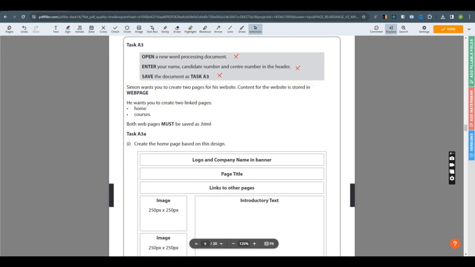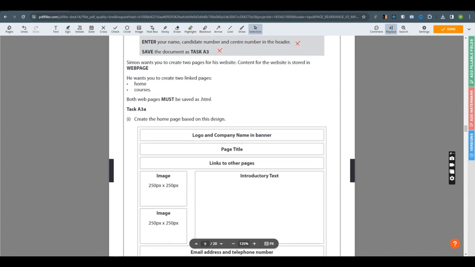That one is Shimon wants you to create two pages for his website. Content for the website is stored in a web page. He wants you to create two linked pages. That means two pages will be connected with each other. One of the page names will be home, another one will be courses. Okay, both web pages must be saved as .html.